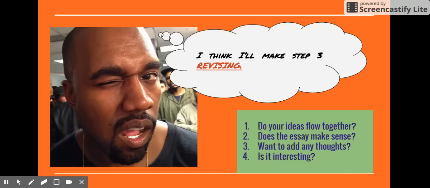Revising is when you go back and think about your ideas. Do they flow together? Does it make sense? Do you want to add any thoughts? Is your introduction interesting? I've been known to move entire paragraphs around, delete paragraphs, rewrite them, and add evidence when needed to support my ideas.